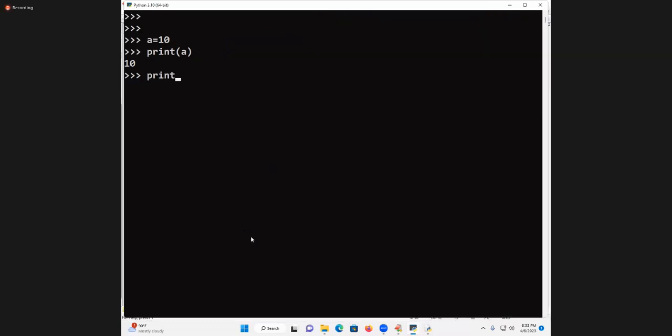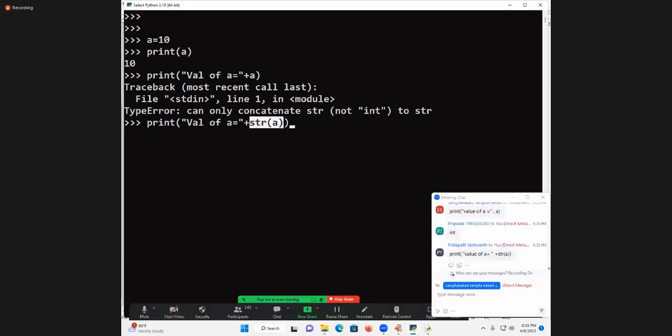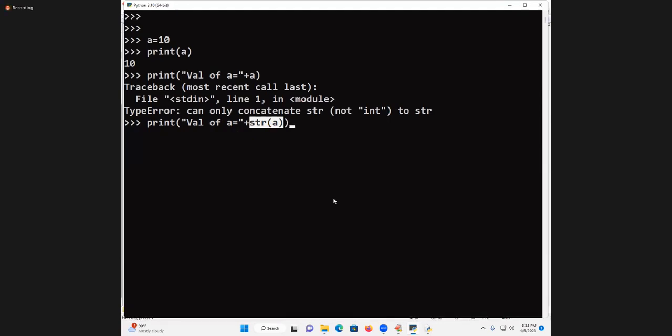See, students, value of A is equal to plus A, if I write it, error, got it. What is that error? Can only concatenate str to str, but not to int. If I want to do that, what should I do? str of A, I need to do it. Convert that A into str, concatenate that str with the previous str and close the bracket. You see the answer now?